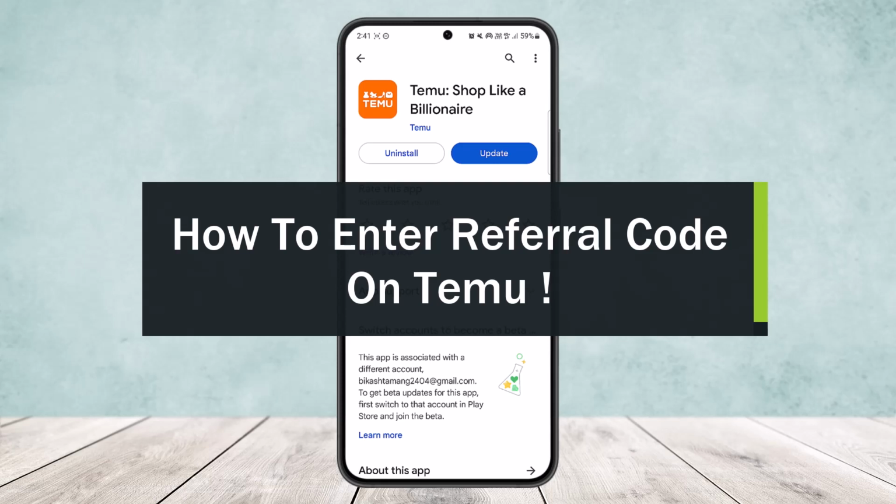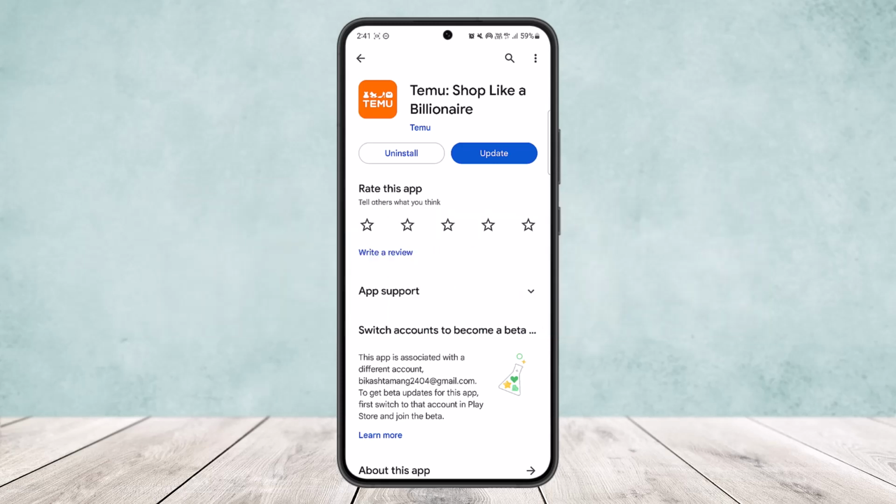Today I'll guide you on how you can enter a referral code on Temu. Now, to apply a referral code on Temu or to enter a referral code on the app is quite simple and easy, so let me guide you through. First, you can either do it on the website. If you want to open the website, you can head into the Temu official website, or you can do so on the app itself. Now I'll be doing it on the app.